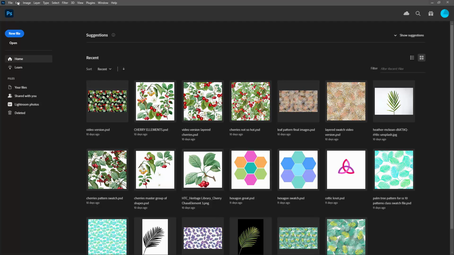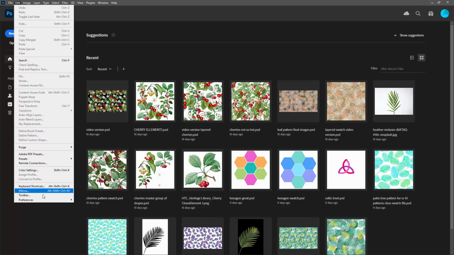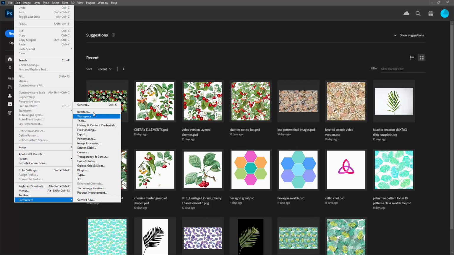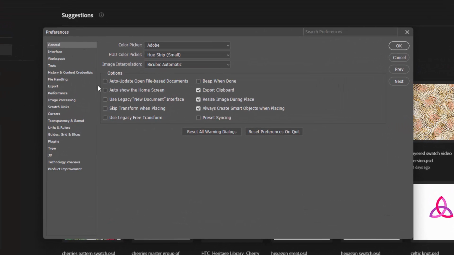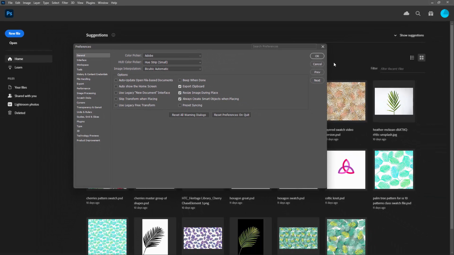To turn it off, you're going to Edit, Preferences, General on a PC. That would be Photoshop, Preferences, General on a Mac. In the preferences area, you probably have auto show the home screen enabled and you're just going to click to disable it. But you can see that I've already turned it off, but the home screen's appearing. So something really weird is happening here.